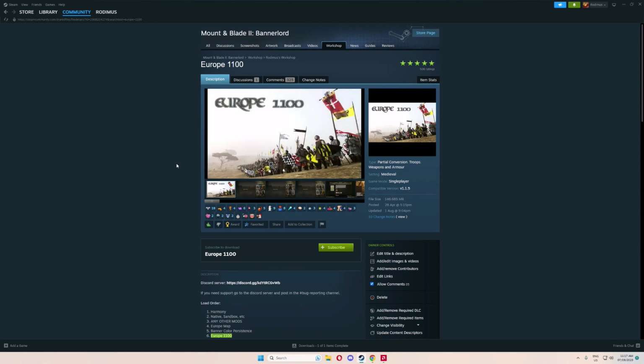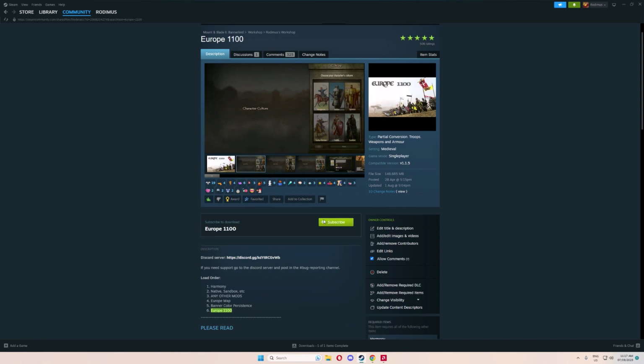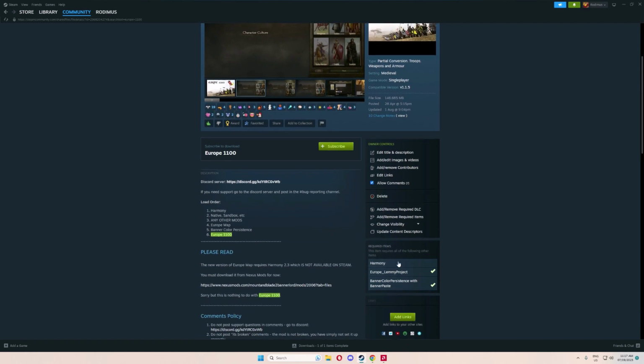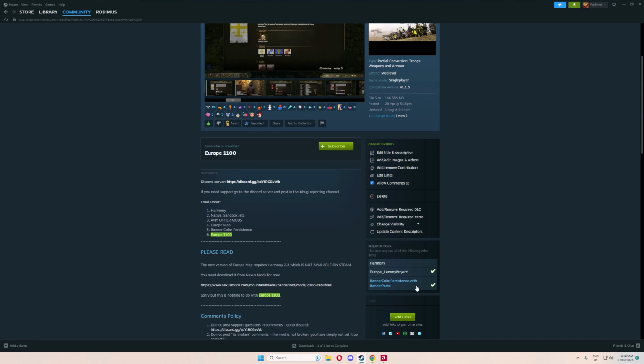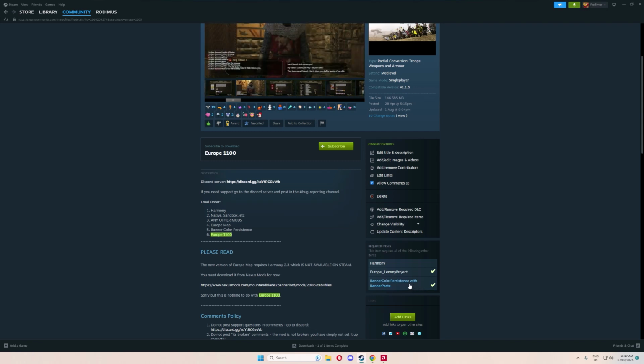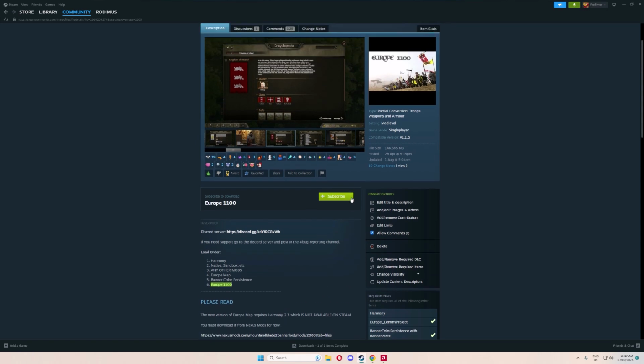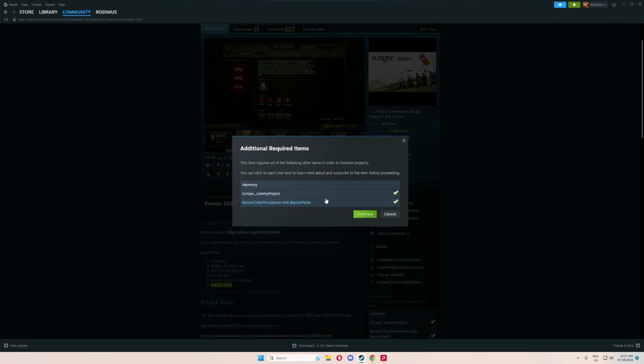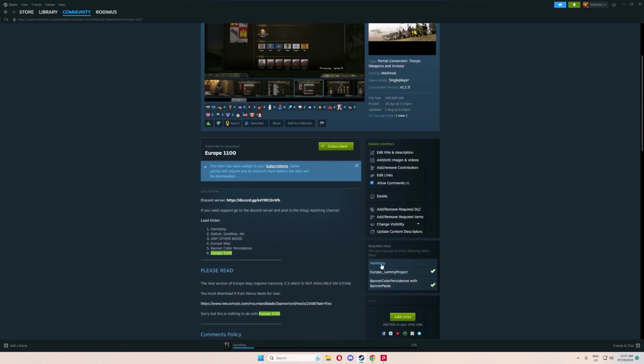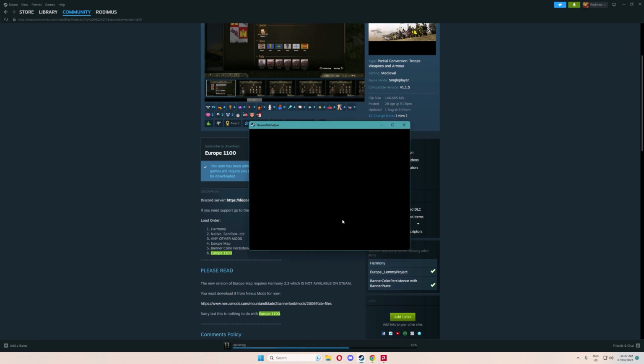Now, installing the mod is pretty simple. All you need to do is hit subscribe, followed by subscribing to these other required mods down here on the right. First of those is Harmony, Europe, Lemmy Project, which is the Europe map itself, and then optional but highly recommended BannerColorPersistence, which will ensure that all of the clan banners will render correctly. So all you need to do is hit subscribe here. It's notifying us that we also need to get these additional ones, which we'll do in a moment, and hit continue. Then head down to Harmony and we'll get that one next.